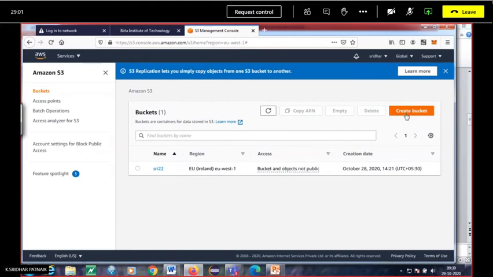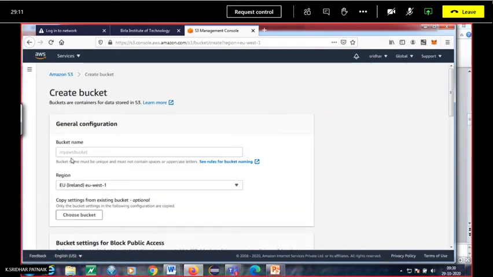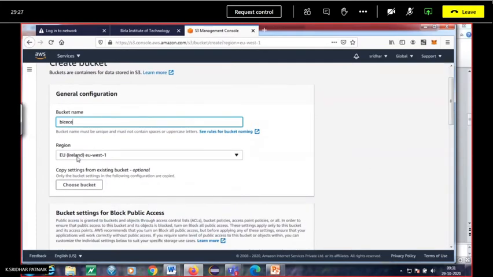On the right-hand side, you see Create bucket is written. So you can write the bucket name. The bucket name must be unique and must not contain spaces or upper-case letters. For instance, BIC ECE. So this is the bucket name. I am using the data centers located in Ireland, because that is the only free one available. I can't choose any US or UK region; they will charge.